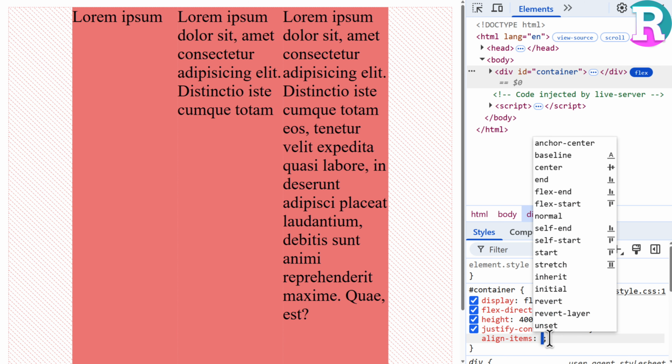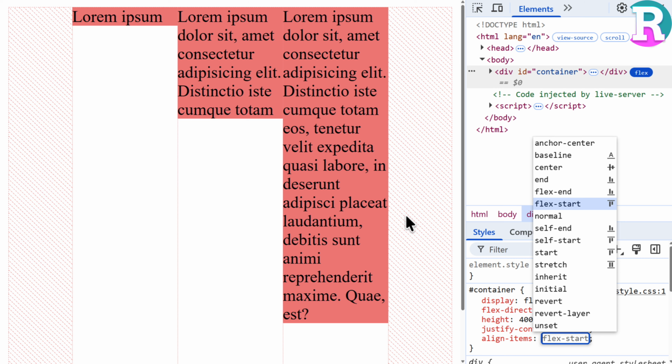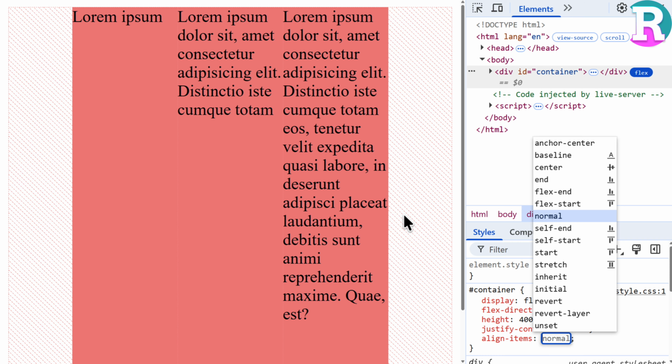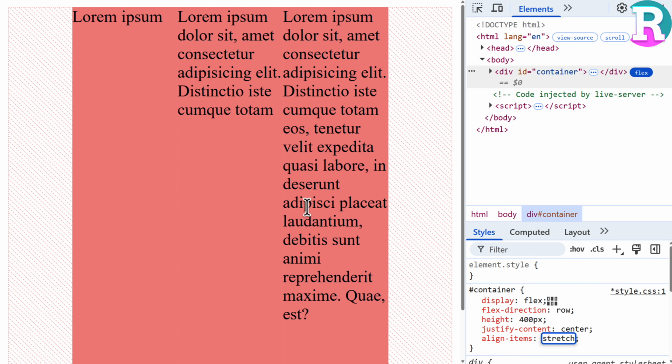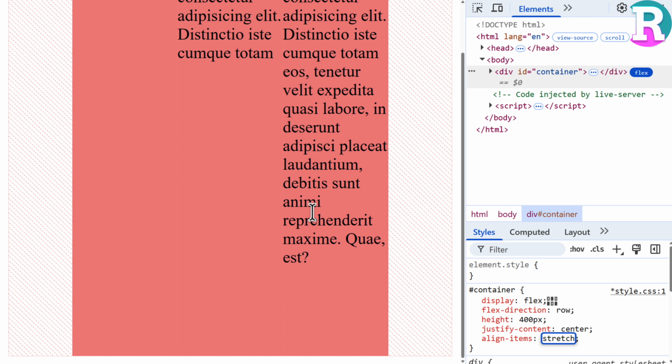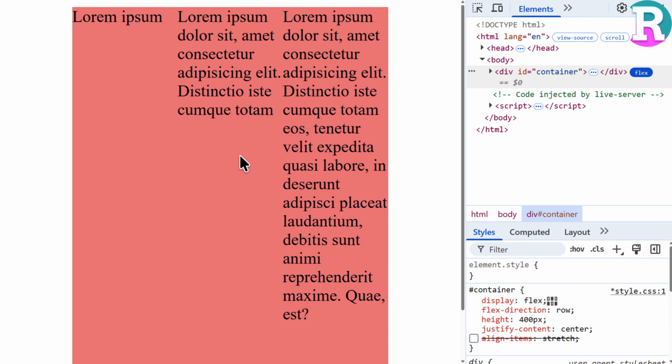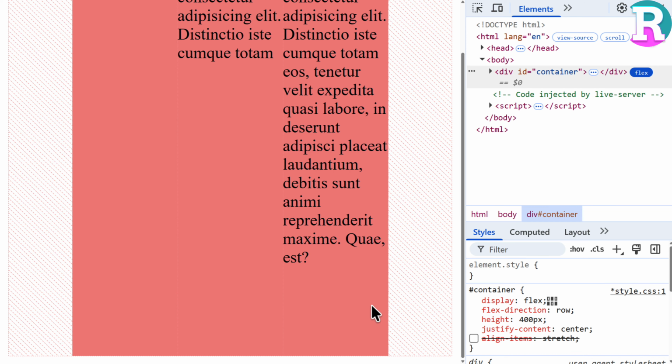Change it to flex end, flex start, normal. Now you see the normal behavior. If we don't provide align items, it's going to stretch all the elements. Basically, the normal behavior is the same as stretch here. Stretch means we'll fill the entire height. So if we don't provide align items, it will fill the entire height. That's the behavior for this.